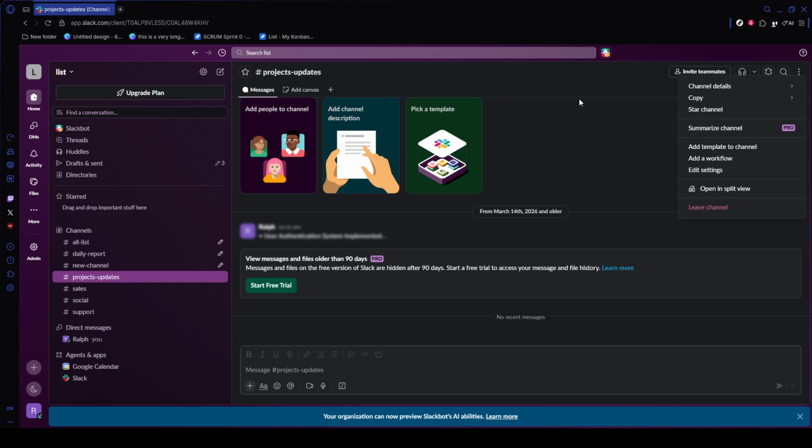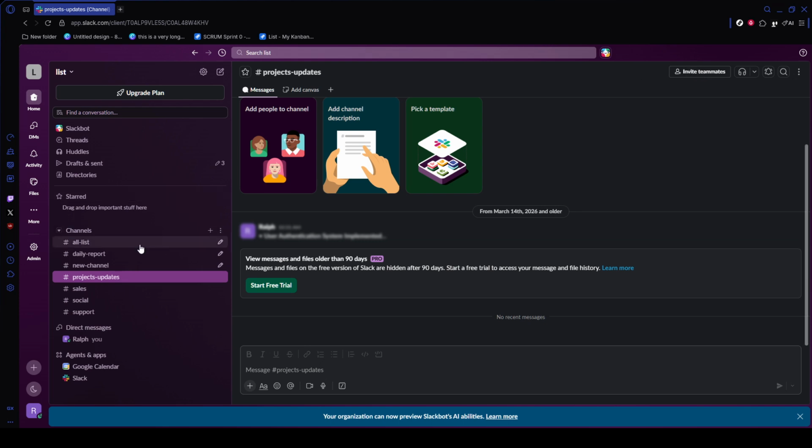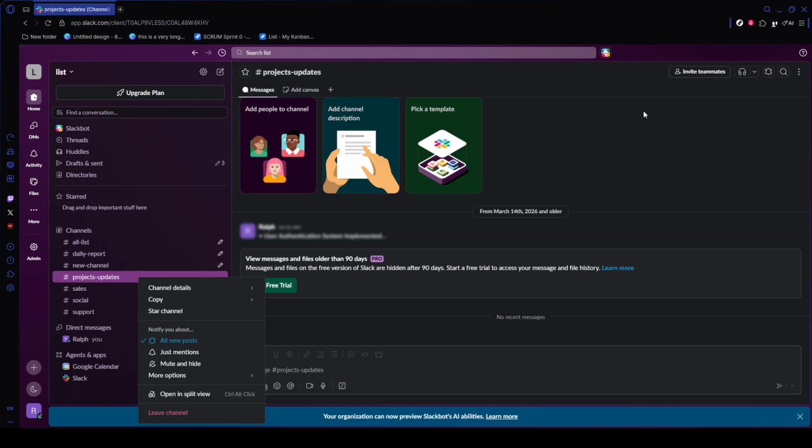From there, look for the option labeled Add People. In some cases, you may need to open the members section first and then choose the Add icon. Once selected, Slack will open another window where you can search for the person you want to include.